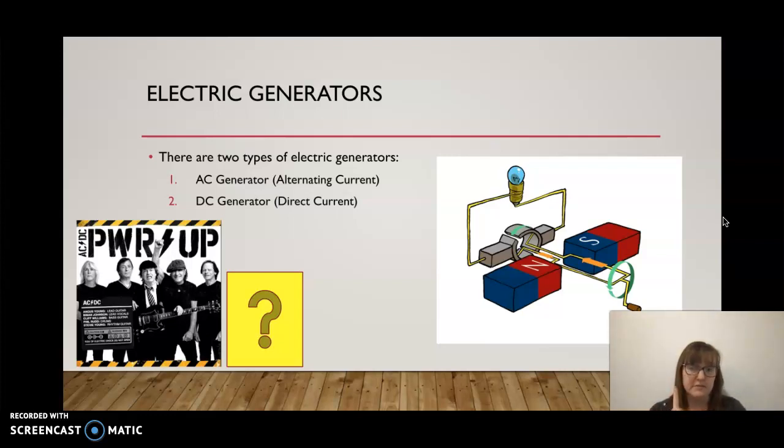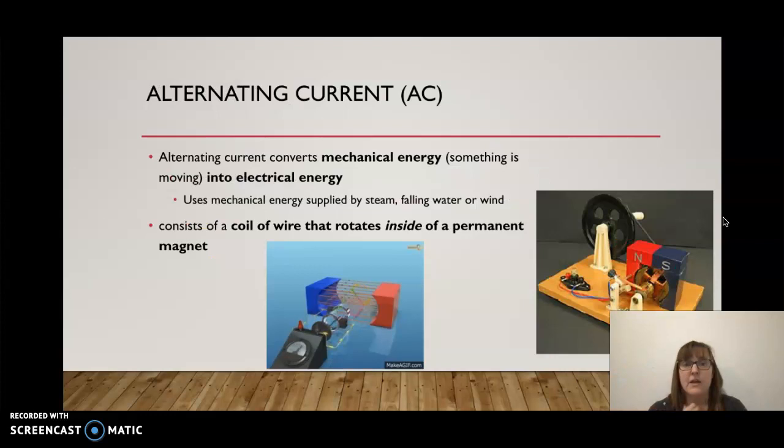There's two types, AC, alternating current, and DC, not the band. But AC/DC, actually their band name came from the different types of current. So direct current goes only in one direction. Alternating current goes forwards and backwards. So it goes both directions through the wire all the time. Now, alternating current is what you get from your plugins in your house. It's what goes through anything that plugs into your house.